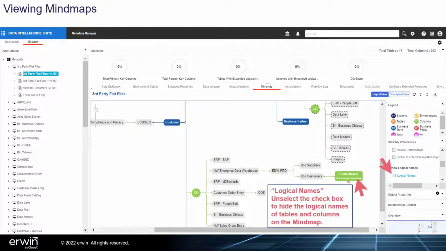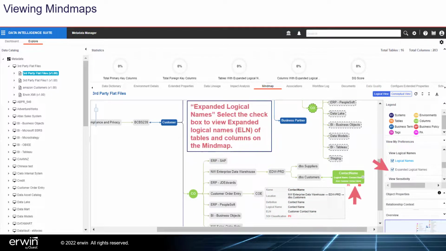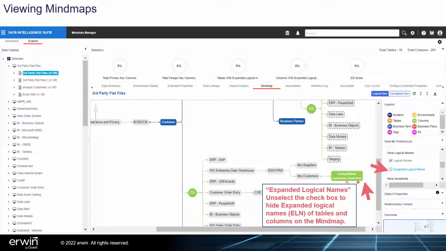And unselect the checkbox to hide the logical names of the tables and columns on the mind map. Select the checkbox to view the expanded logical names, ELN, of tables and columns on the mind map. And once again, unselect the checkbox to hide the expanded logical names.